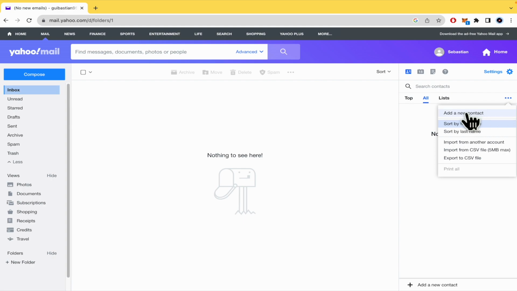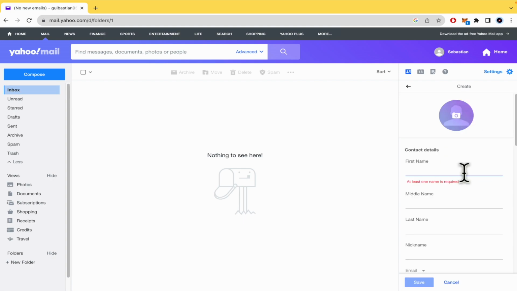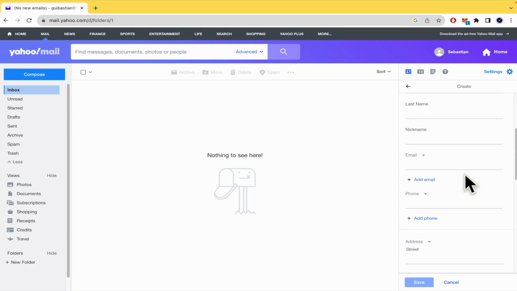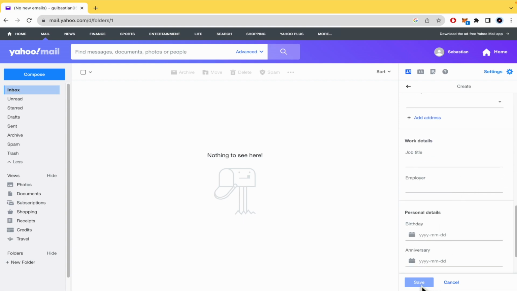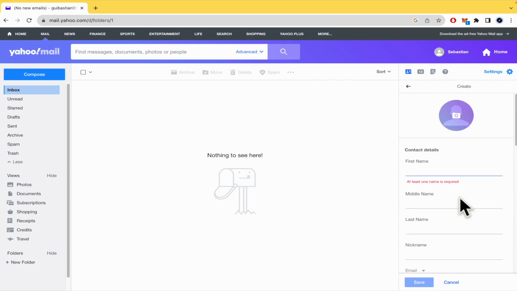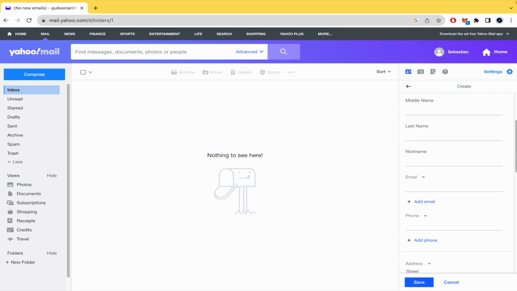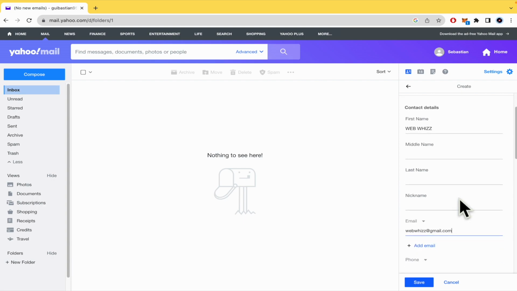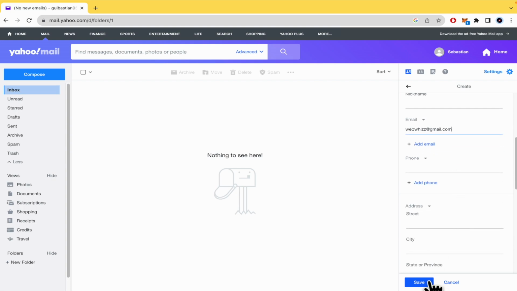If you click on the three dots to add any contact, you're going to find several blanks that you must complete in order to save your contact. Don't worry if you don't have all this info, because at least you're going to need the name and also the email, okay? Let's suppose it's like this. Okay, just with these two data, we're going to be able to save the contact.